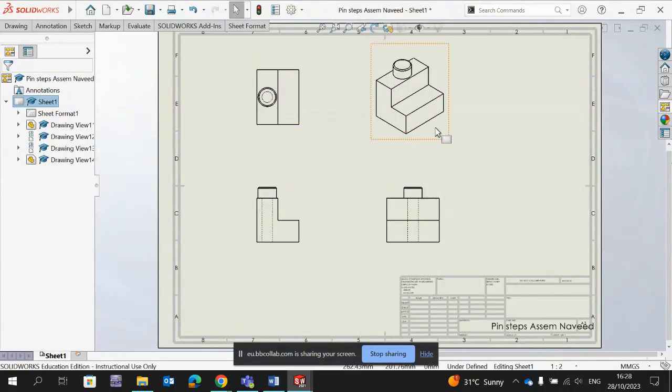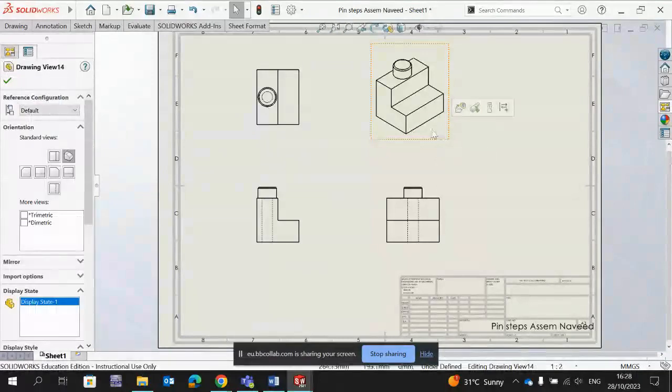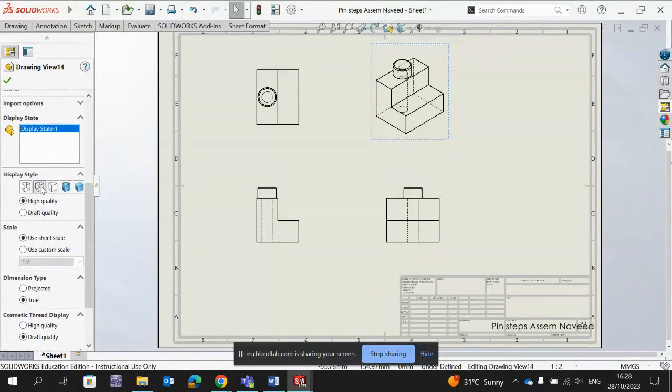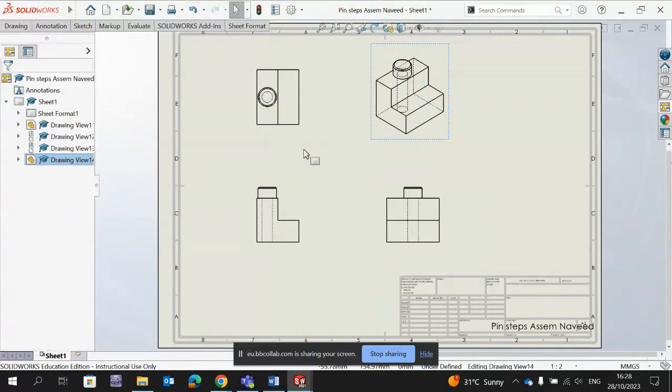The same you can do for this view, if you want. You can make it so it will look like this. Press OK. So my drawing projections are on the A3 sheet.